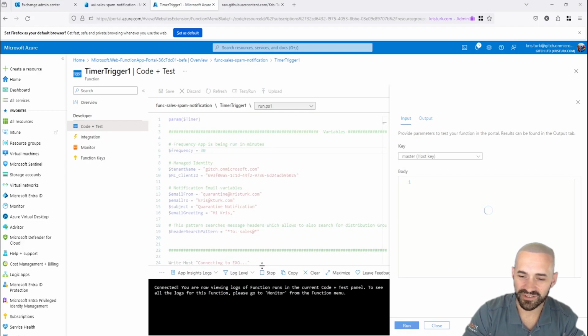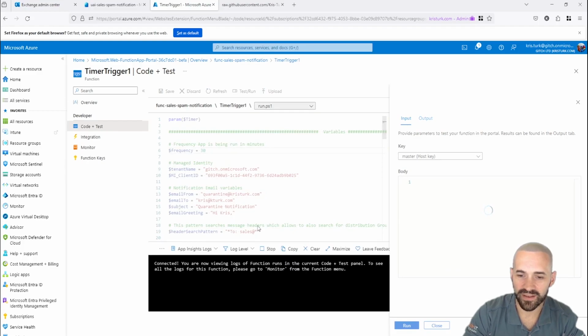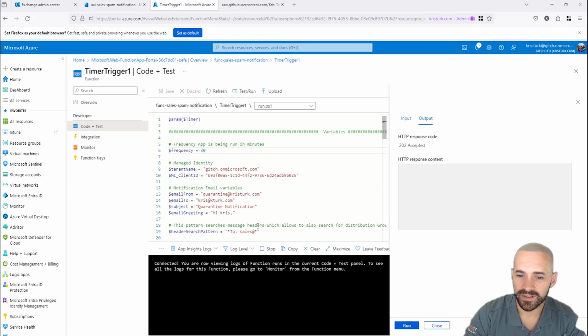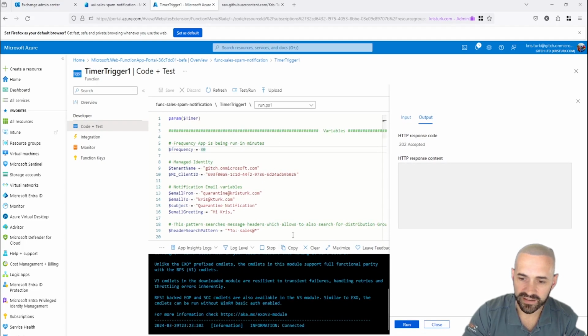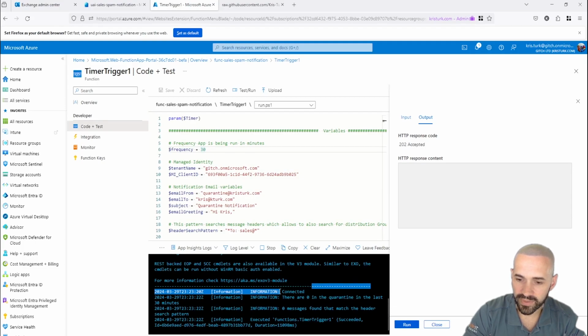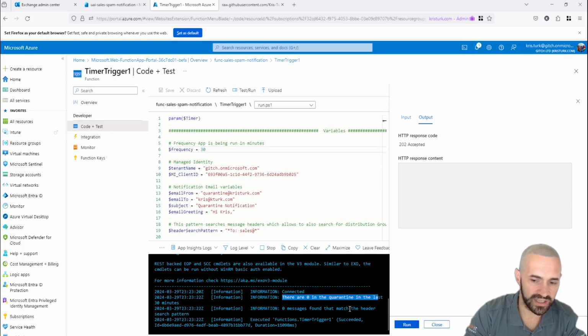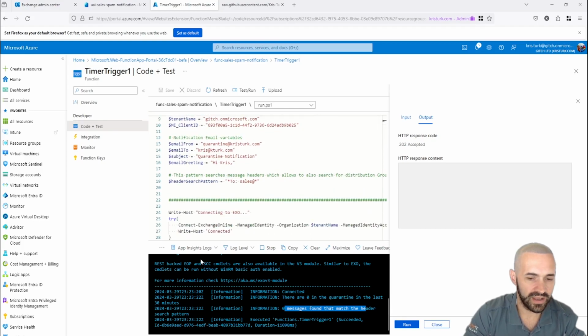Of course, I just realized that that's not actually going to catch anything because we haven't generated a spam email. The first time that runs, it's going to need to install the Exchange Online Management module anyway. Well, it's done it and it's connecting, so it's going to find nothing. But we can see we've connected to Exchange Online. It's found zero items in the quarantine in the last half an hour and none that match our search parameter. So let's jump over to VS Code and we'll create a spam email.